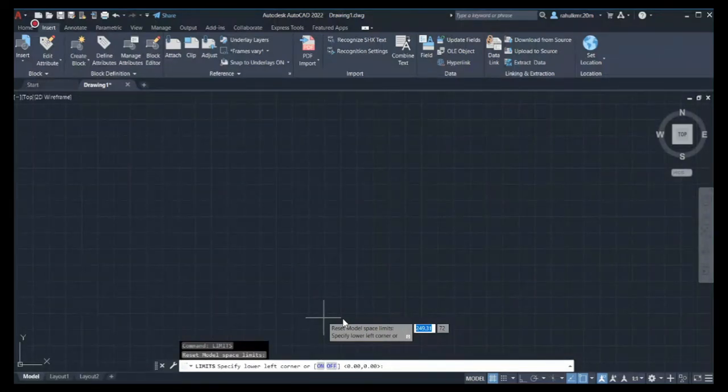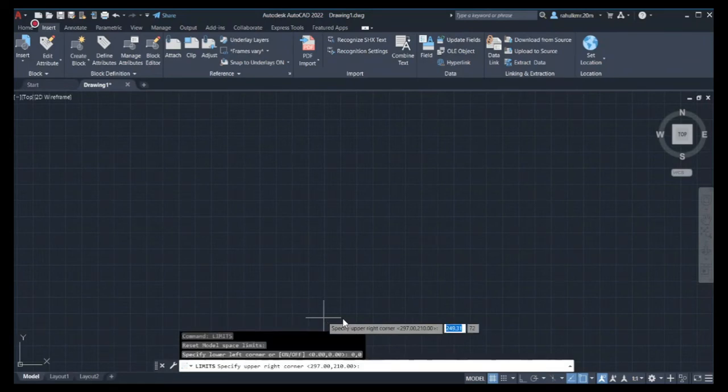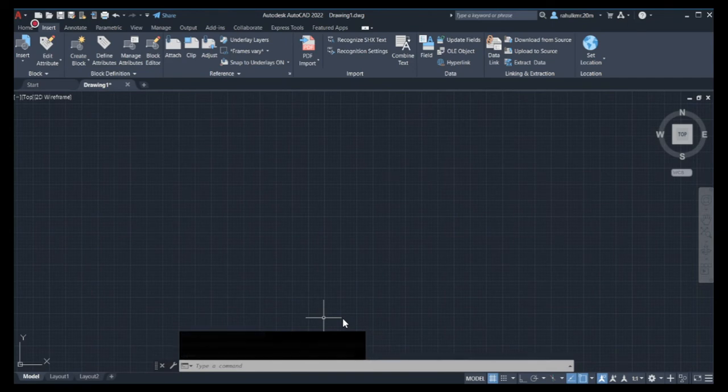You can select 0,0 as your starting point, which is the lower left corner of your page. You can consider it an A4 page. What is the dimension of an A4 page? It's 297 by 210. So I have set an A4 page size of drawing area for my orthographic projection.